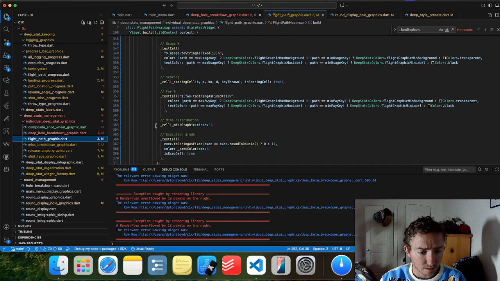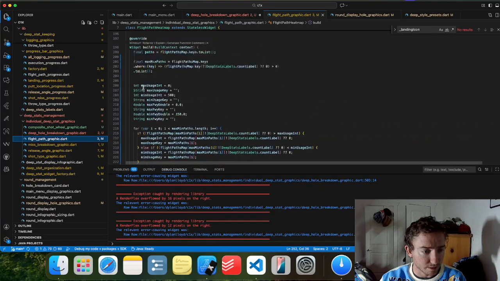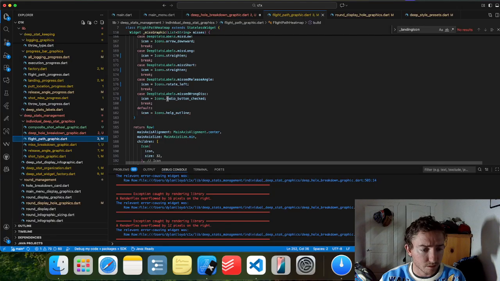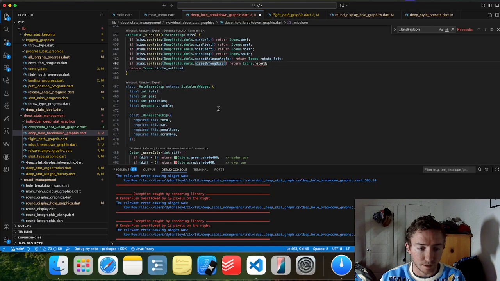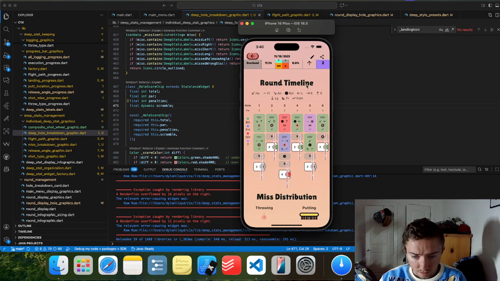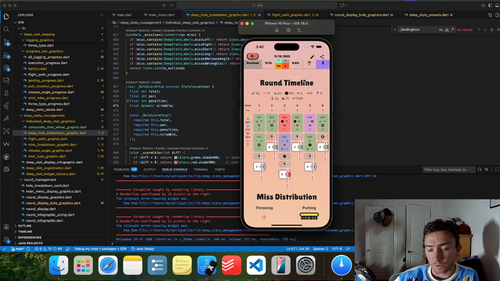Text cell. Where's miss graphic? Radio button. Ah. Yeah. There we go. Okay, so I like the way I'm showing misses. That's fine. That is fine. The release angles is a tricky one.